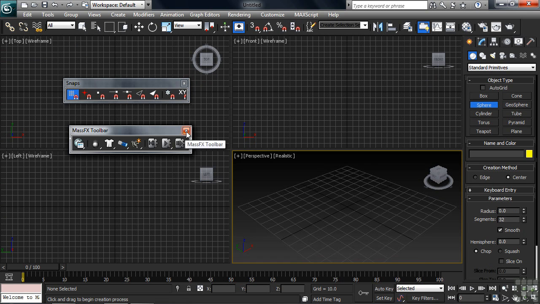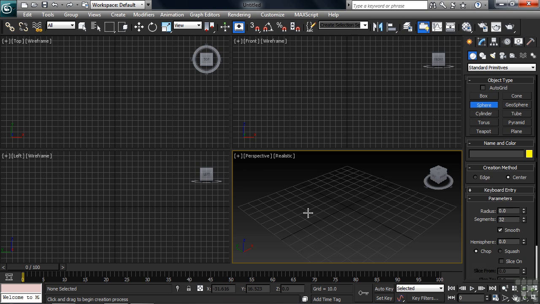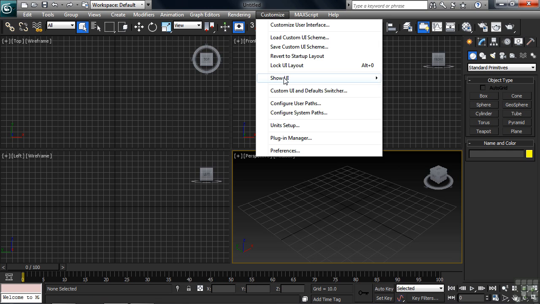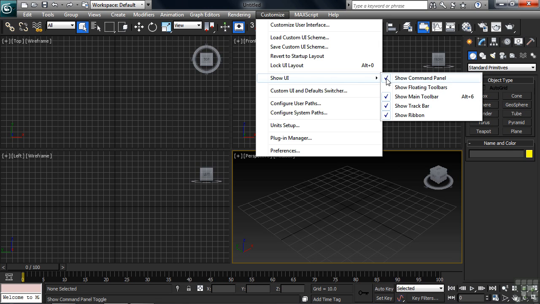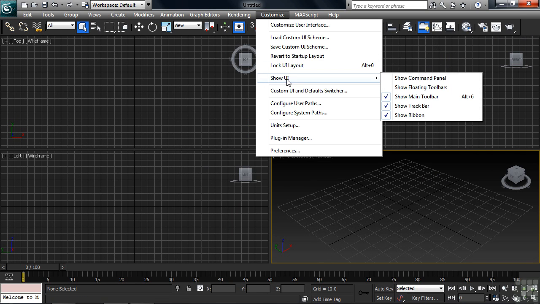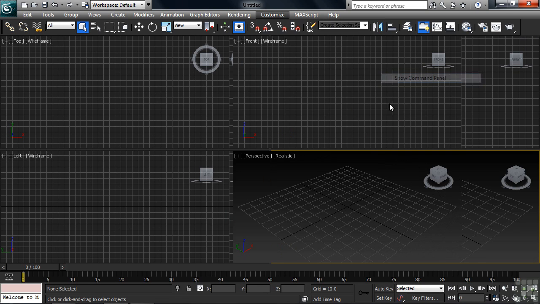If you ever accidentally lose something in your interface, like maybe the command panel or toolbar, here's how you can get those back. Under Customize, choose Show UI. If we uncheck Show Command Panel, look what happens. To get it back, we'll re-enter the same dialog, then once again check Show Command Panel.